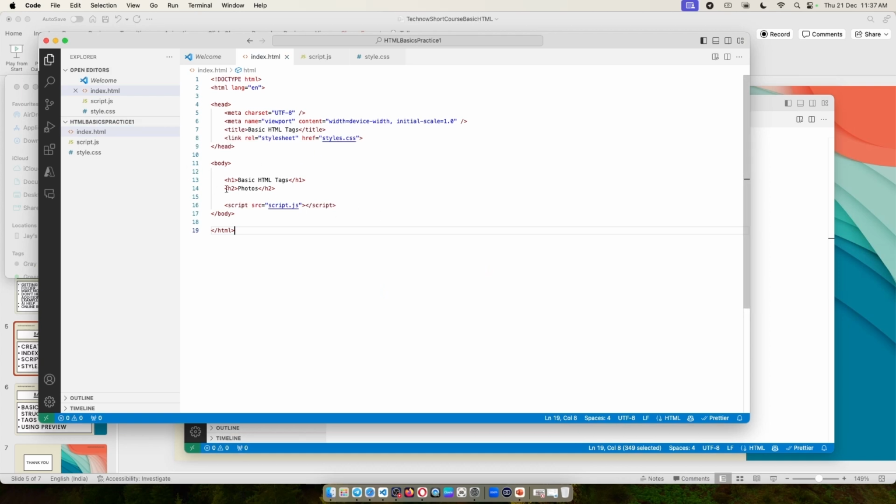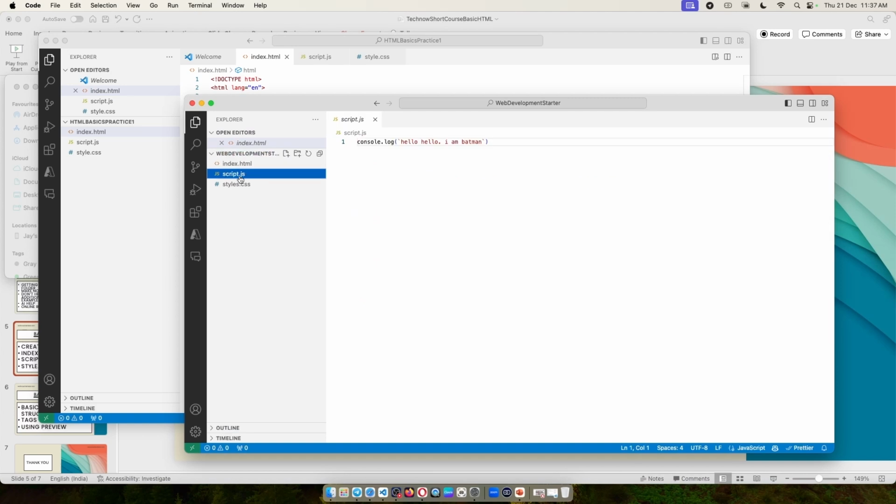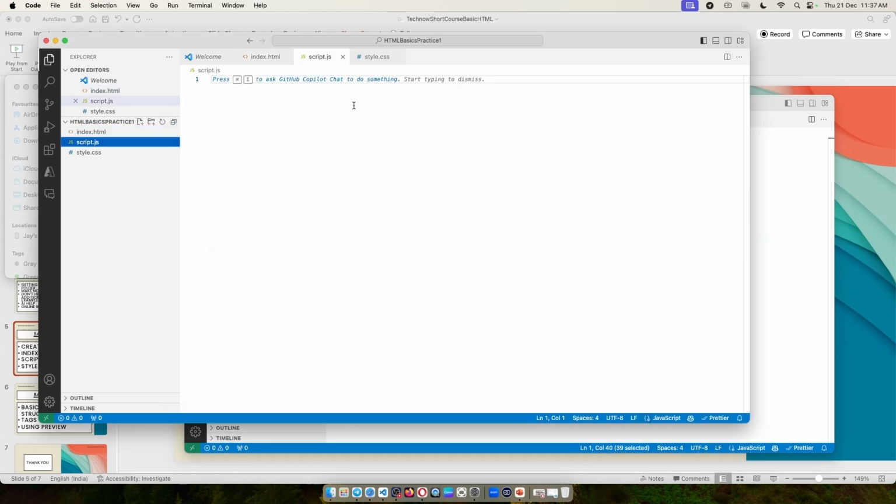Next, I am going to come back here to the script file and copy. Again, I'm hiding my face because I want you to see the entire screen as I'm doing this. I'll go to my script.js file here in my practice folder and put something here. What is this console log? We'll talk about it in the JavaScript chapter. For now, just roll with it.